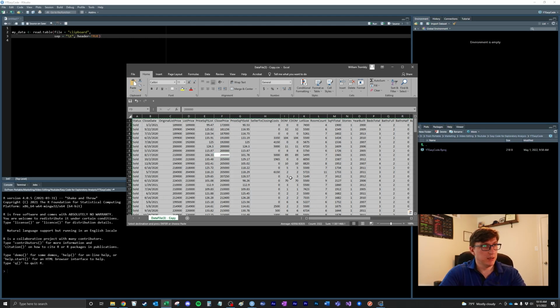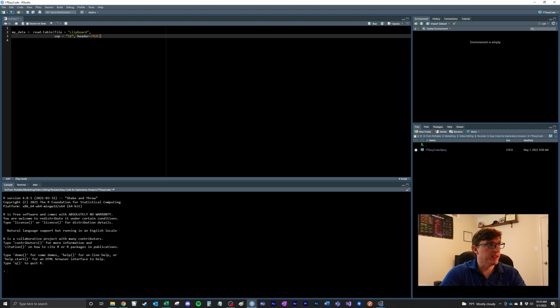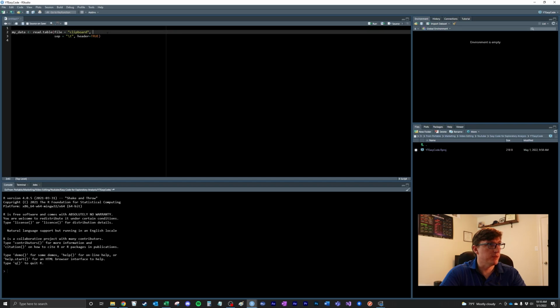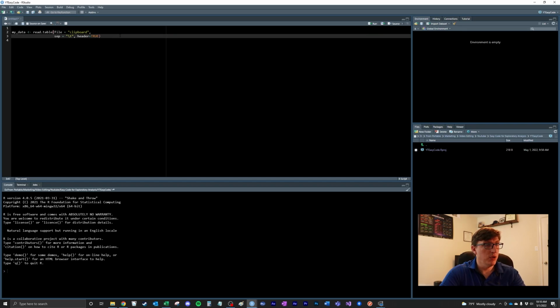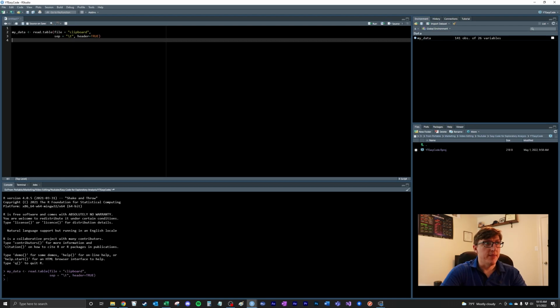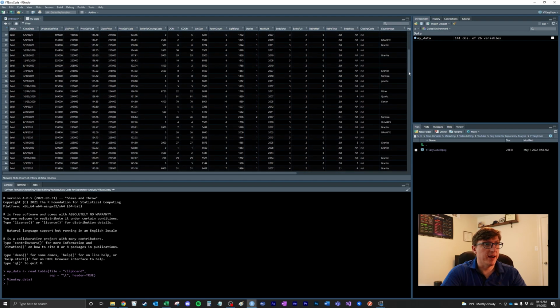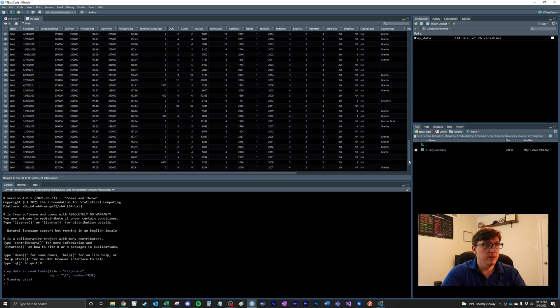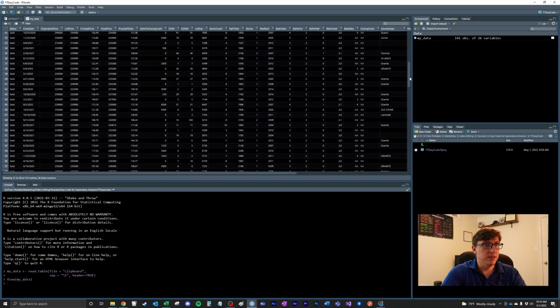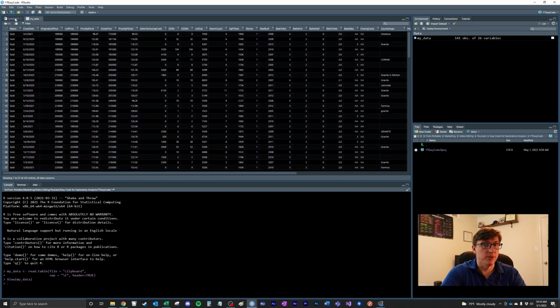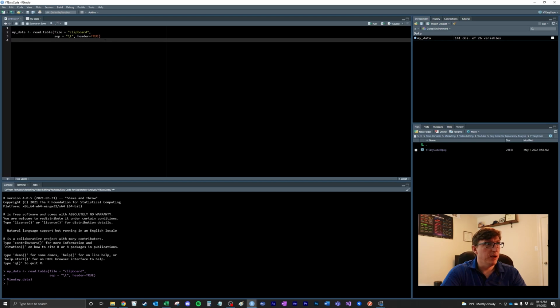Control A, Control C, and now it's in my clipboard. Then I can go to this line or this line, whichever, and hold down Control and then hit Enter. That's going to run that line of code, and that code has now created a my_data object. I can click on that my_data object, and you can see that I very easily imported that data into my code, or into RStudio. Pretty quick.